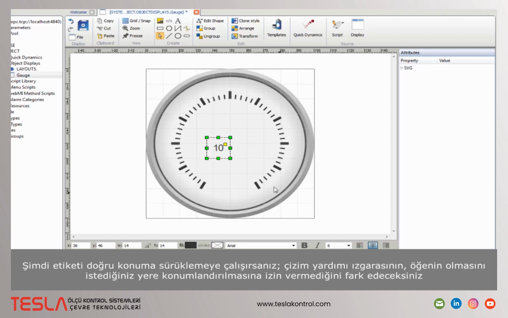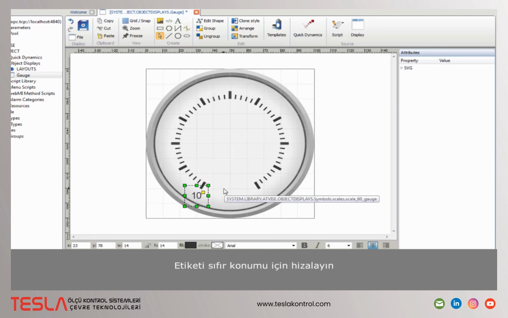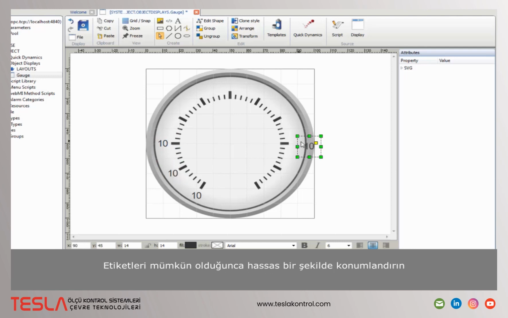If you now try to drag the label into the right position, you notice that the drawing assistant's grid snap does not allow positioning the element where you want it to be. To bypass this behavior, you can position the element pixel precise with the arrow keys. Align the label for the position 0. Copy the text element by pressing Ctrl+C and paste it with Ctrl+V for each position 10, 20, 30, 80, 90 and 100. Position the labels as precisely as possible.